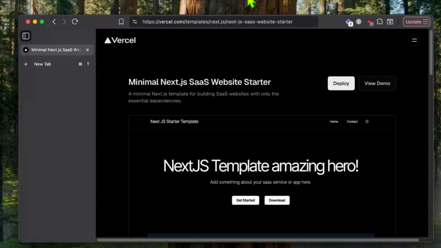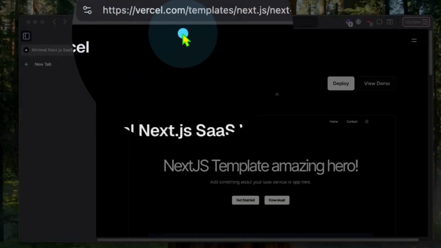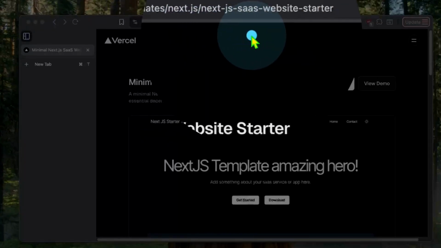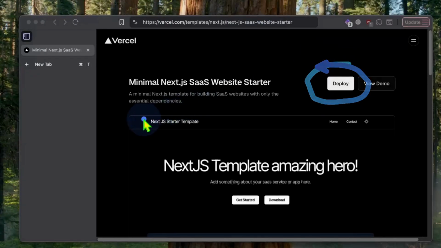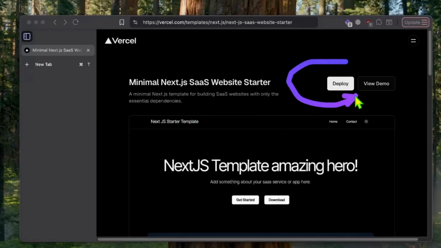Okay, now that you have your Vercel account created and your GitHub account created, what you want to do is go to this address in your browser. And what I'm going to do is put the link to this in the description. So just go to this address and you'll see this deploy button right here. And this is a template for a website starter. So what we're going to do is just click on deploy.